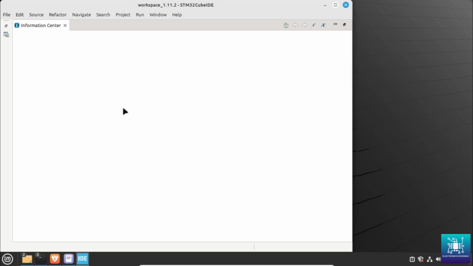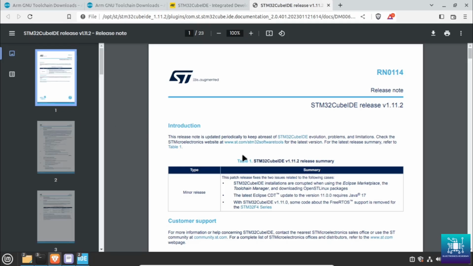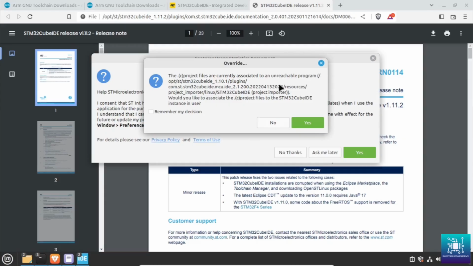Once it launches, you are going to be directed to the information center, and it will open up the release notes for your CubeIDE. It says that some project files are associated with an unreachable program and all that. Would you like to associate? Let's say no.